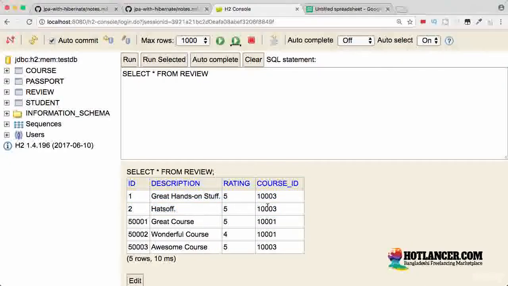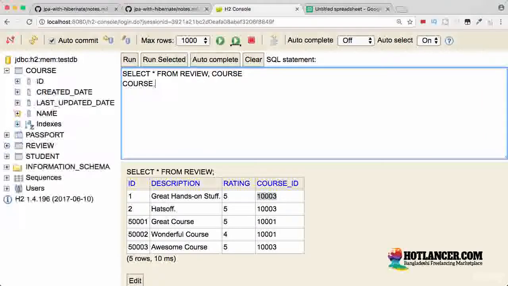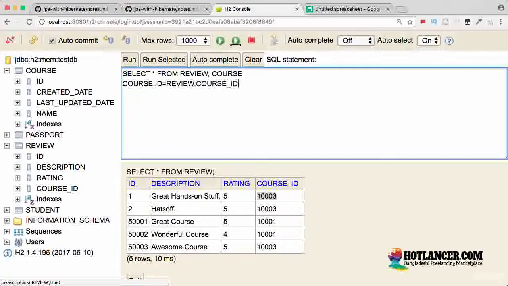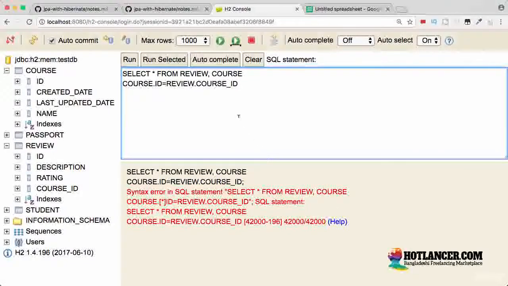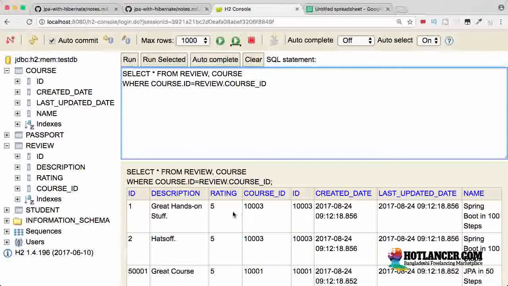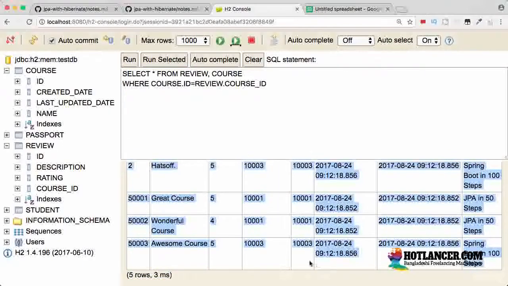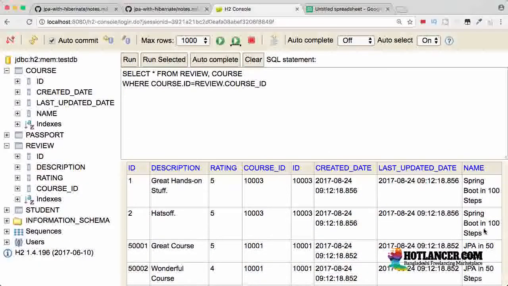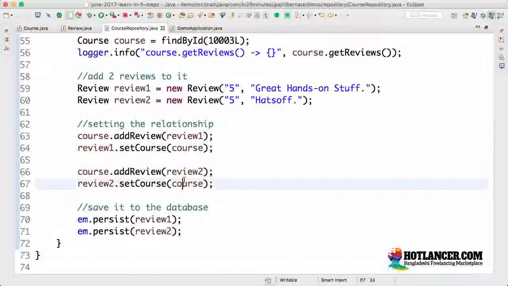So "great hands-on stuff", 5, is associated with 10003, which is our course 10003. Let's see which course that is. All that I need to do is where course.id is equal to review.course_id. Oops, I missed a where, a blunder. Okay, now I can see all the data in here as well. You can see that for the course Spring Boot in 100 Steps, there are 2 new reviews present. That's cool, right? So we now have reviews stored for this specific course.